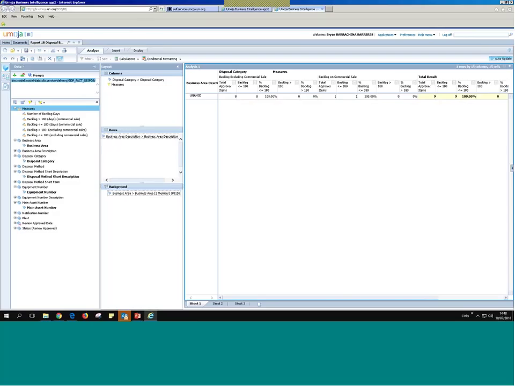So I still have my business area, which is Unimid, and its business area description. So now I know that business area is the same one here. I could actually even get rid of this completely because my information is exactly the same here as it is here.